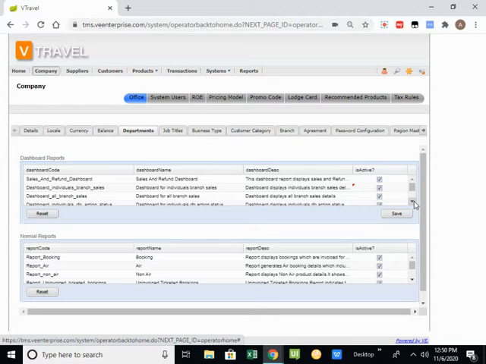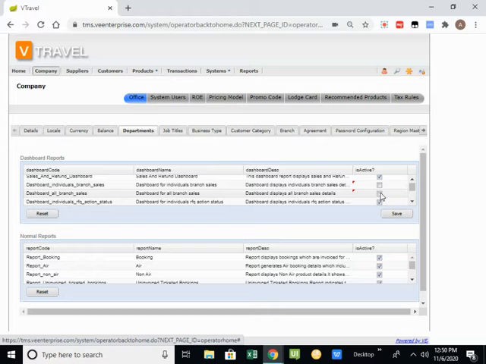So if for this particular department we want to allow access to certain reports, we will check the box, and if we want to restrict the access, we uncheck the box and save the details.